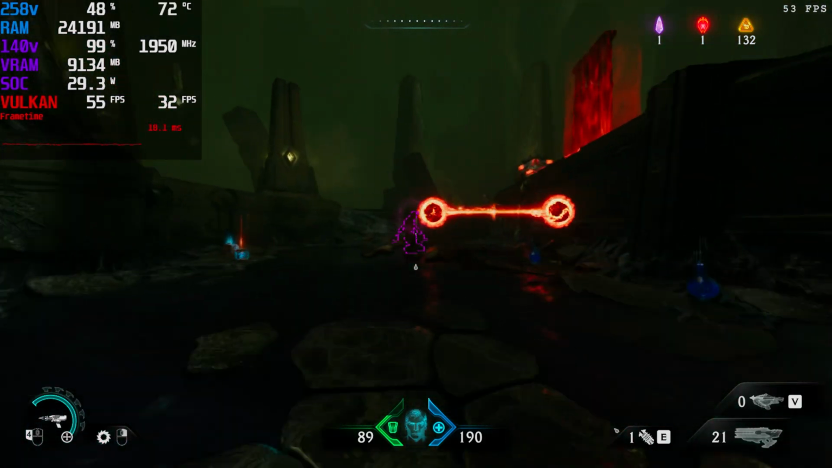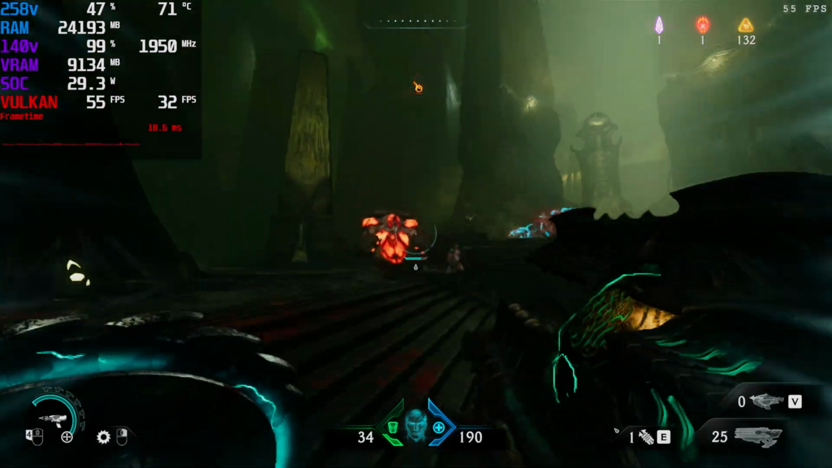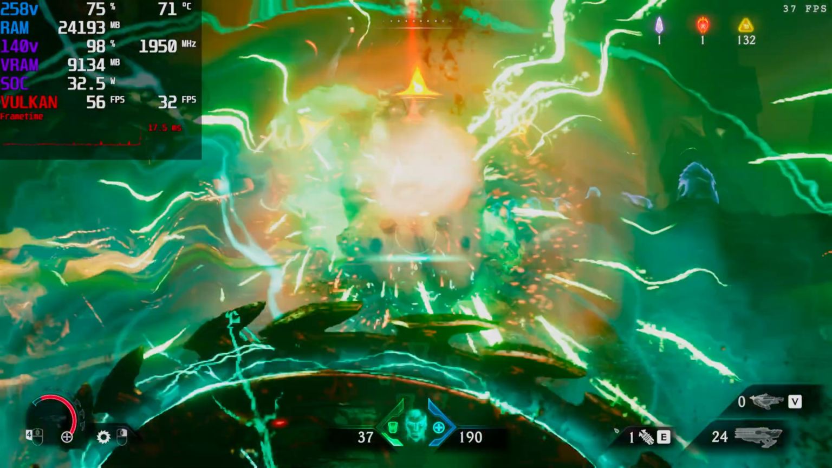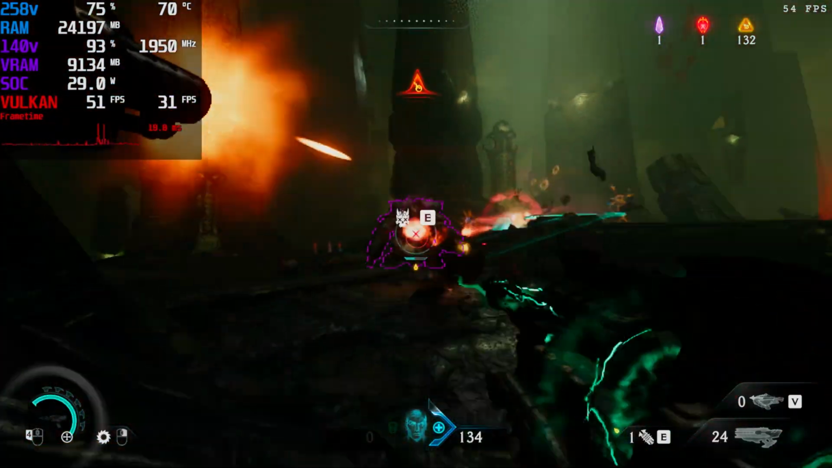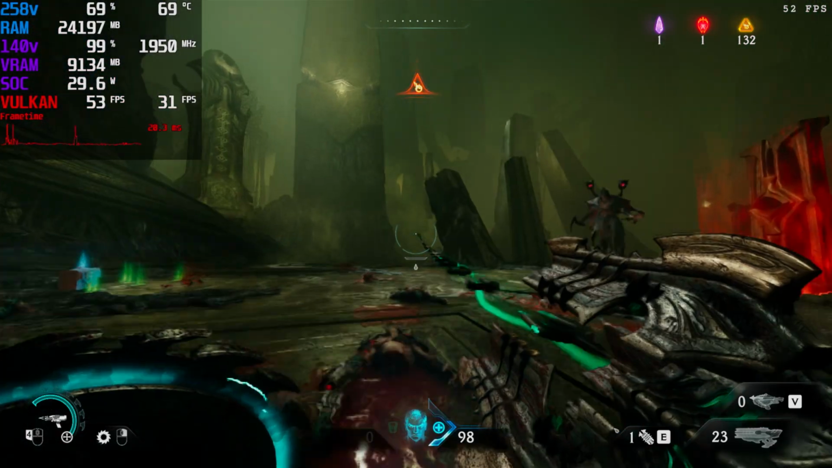Also guys, take a look at that VRAM usage. We're using over 9 gigabytes. Yeah, RIP 8 gigabyte graphics cards. Definitely obsolete if this iGPU is using over 9 at rendering at 360p upscaled to 1080p.